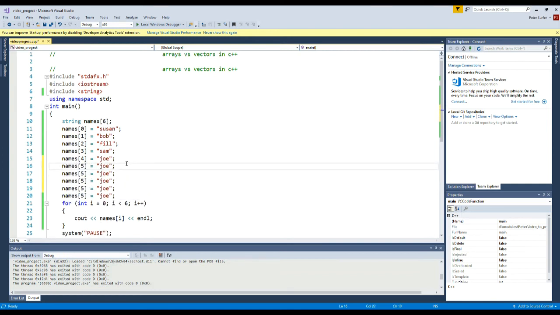So this works, but let's say your boss comes back and goes, hey, I want you to add 50 more people to your list of people. So you have to go copy, paste, copy, paste, copy, paste, change this to 56, change this to 56, and that's a lot of work.